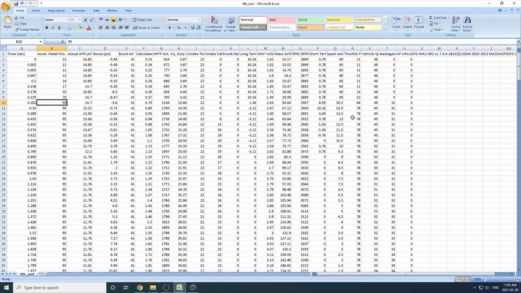All cars are a little different. I don't know if that's tune related or what, but 78 is wide open. So yeah, that's kind of just how you can use some of these columns to look at some interesting info.